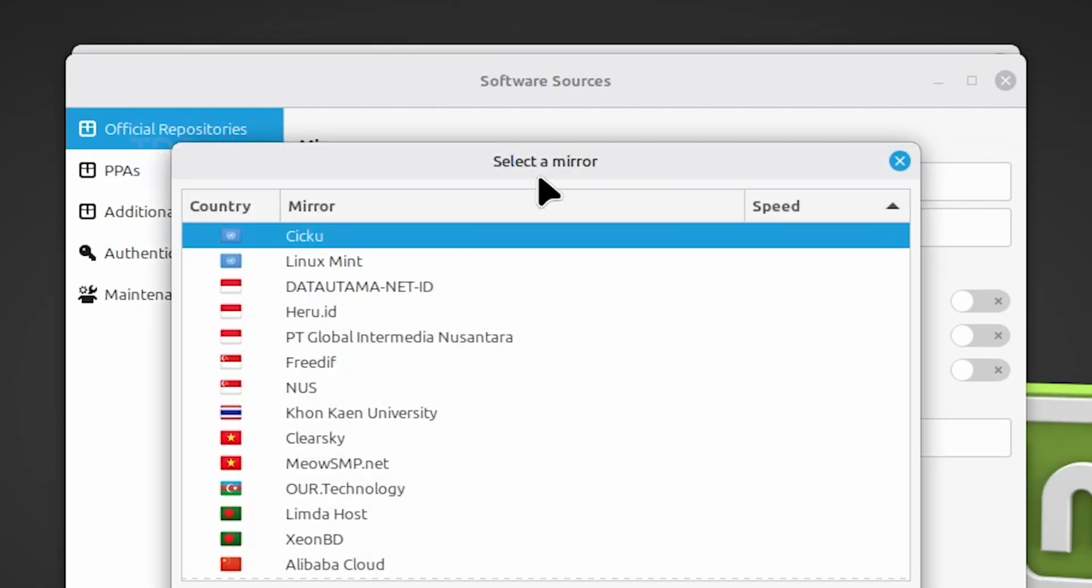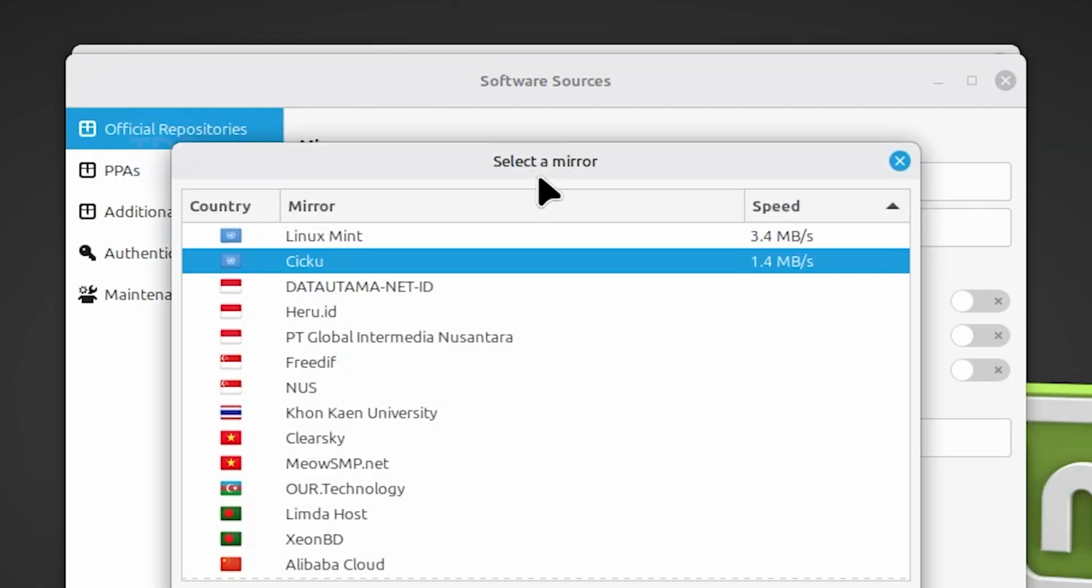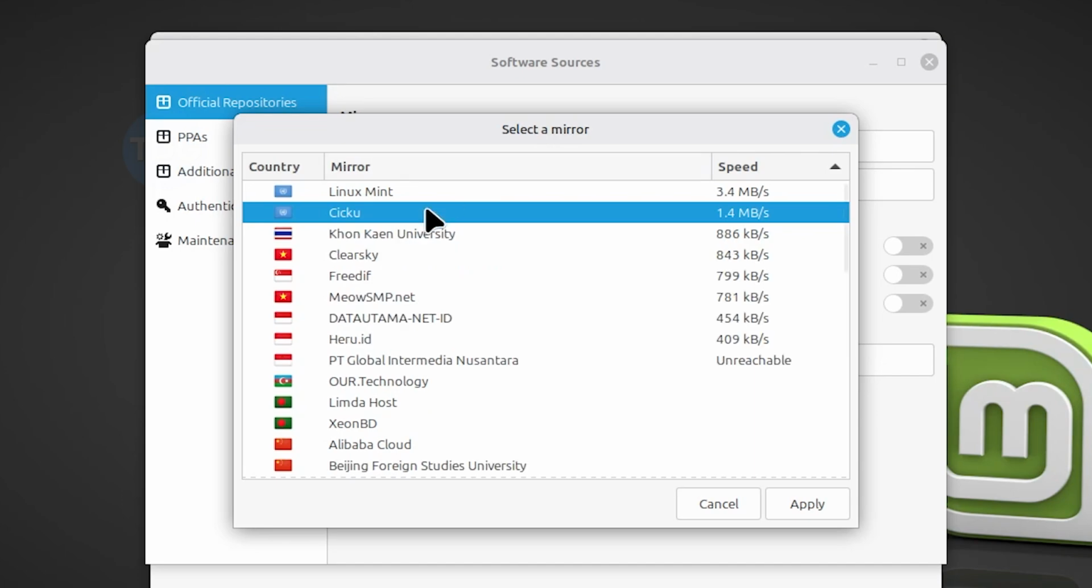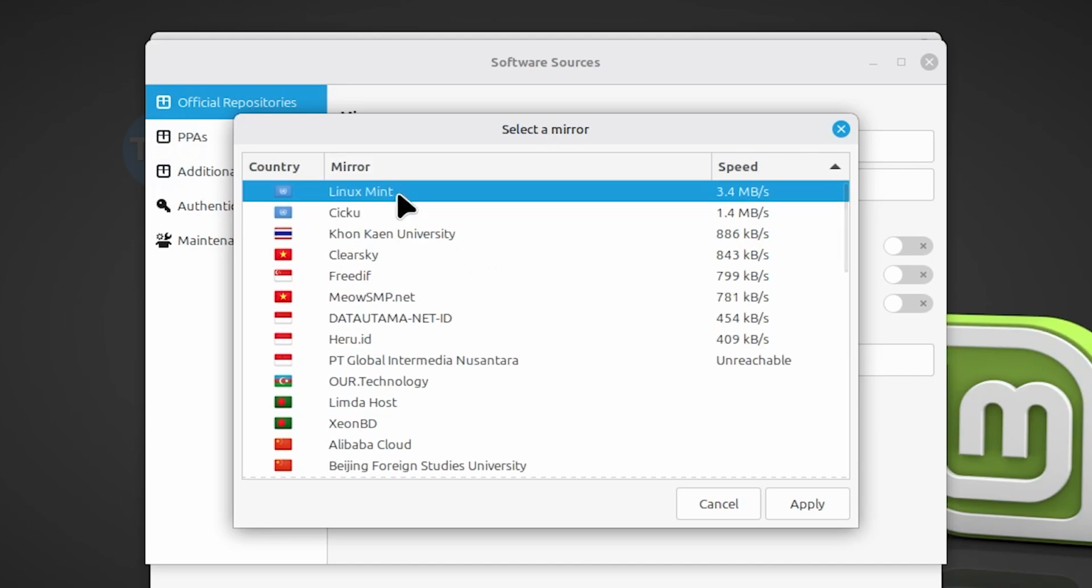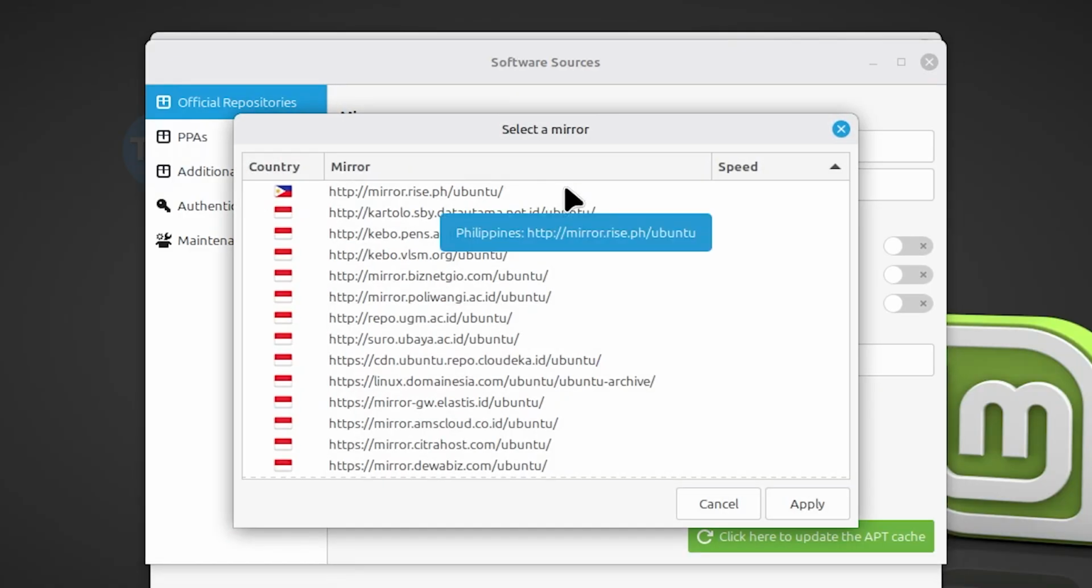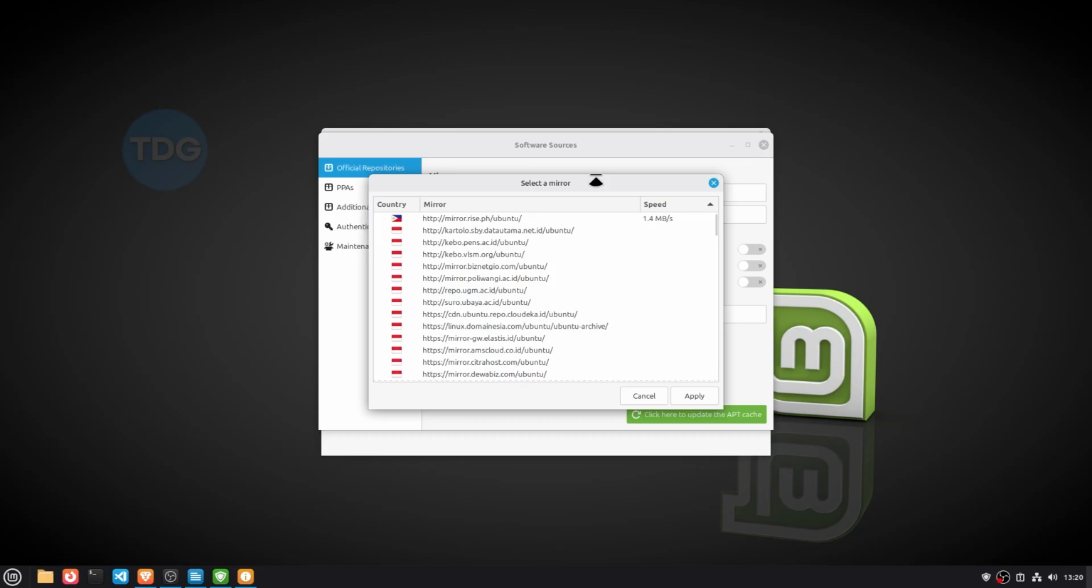A window will pop up and it will automatically perform a speed test for each source. They are arranged from fastest to slowest, so choose the one at the very top and click Apply. These speeds, however, change every now and then, so if you're updating or downloading something and you notice it's slow, then just do this procedure again and choose the fastest. Do the same for the base mirror links.